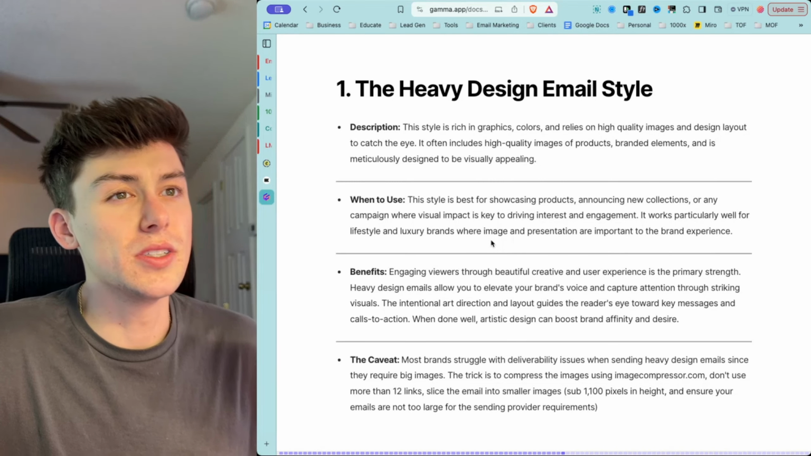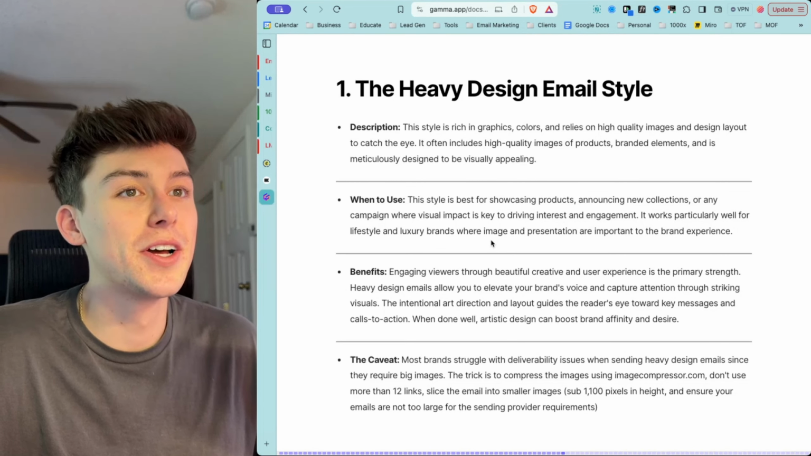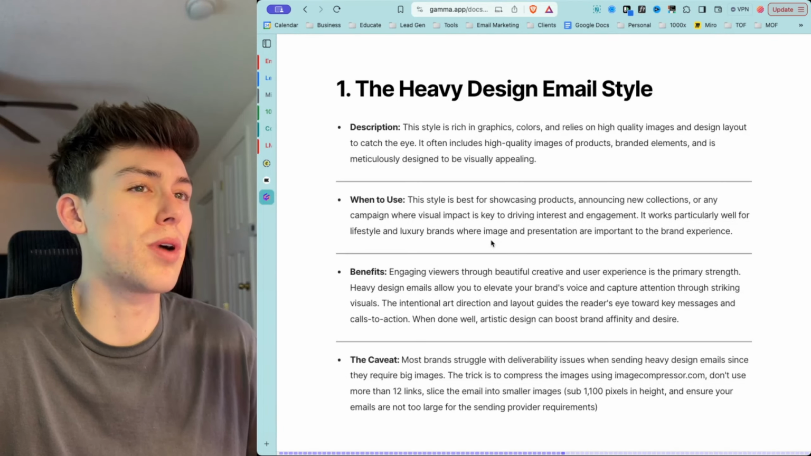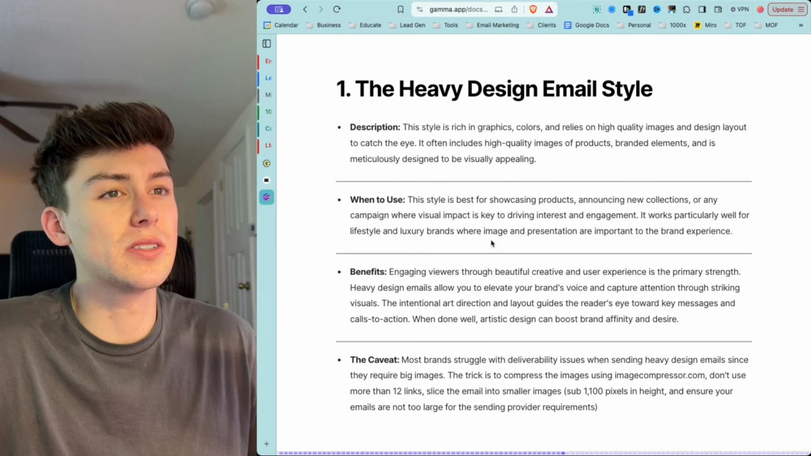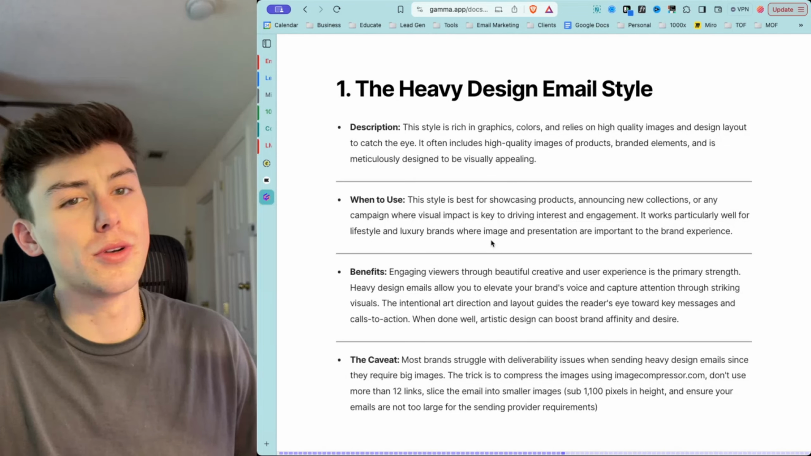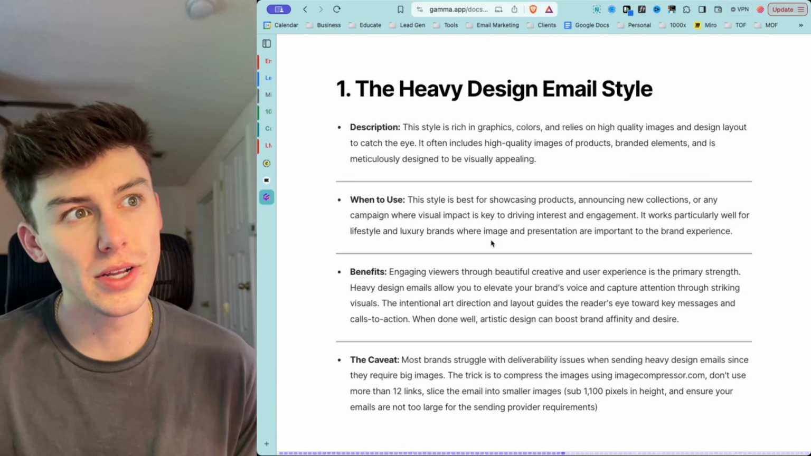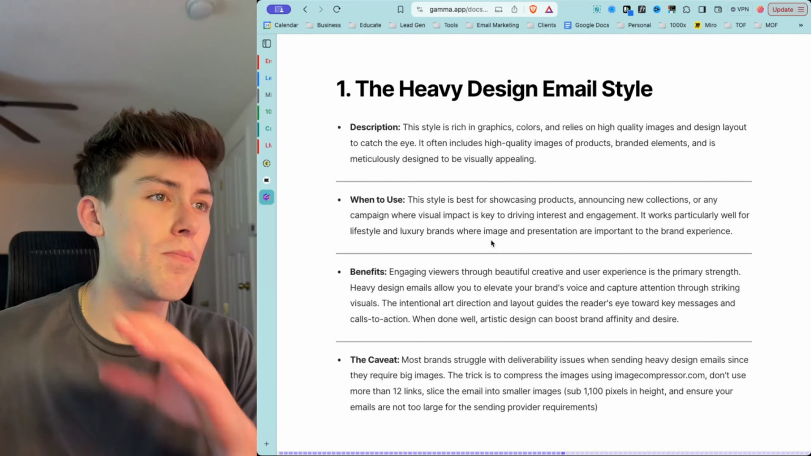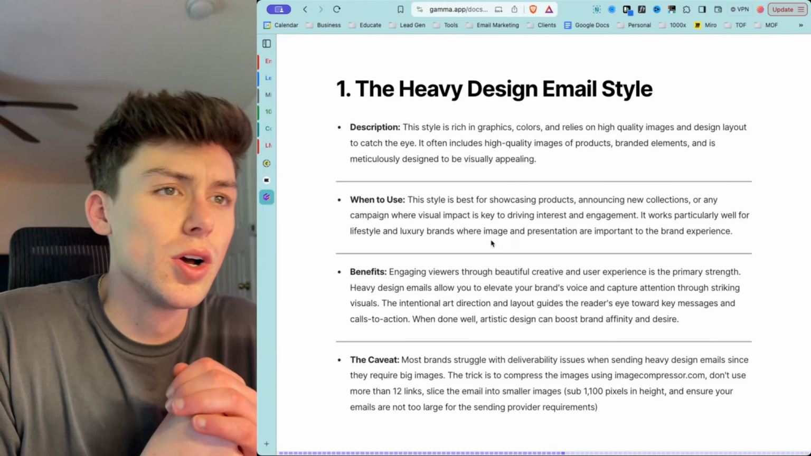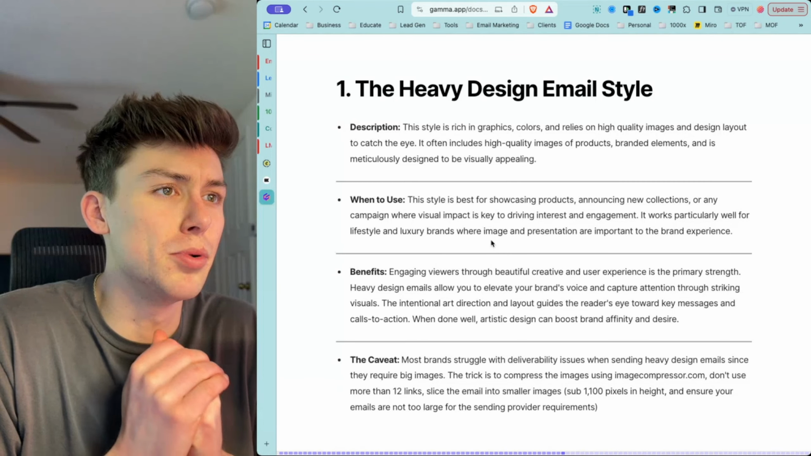The benefits of sending these. Well, it engages viewers through beautiful creatives, and user experience is the primary strength here. So, heavy design style emails allow you to elevate your brand's voice and capture attention through really just striking visuals. The intentional art direction and the layout guide the reader's eye towards the key message, where you want them to look, and really brings them down to the call to action. Overall, it's just a way to be a little artistic, a little creative, and boost the affinity and desire of the brand.